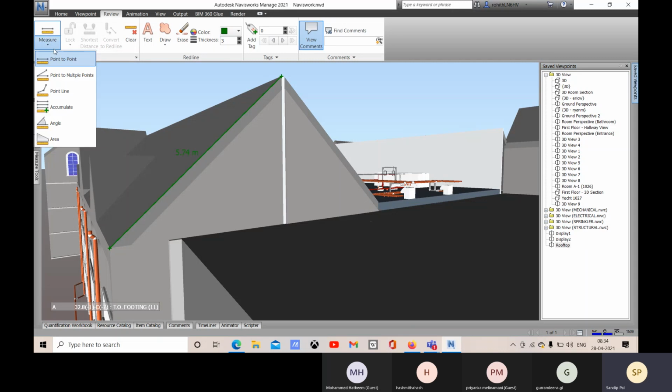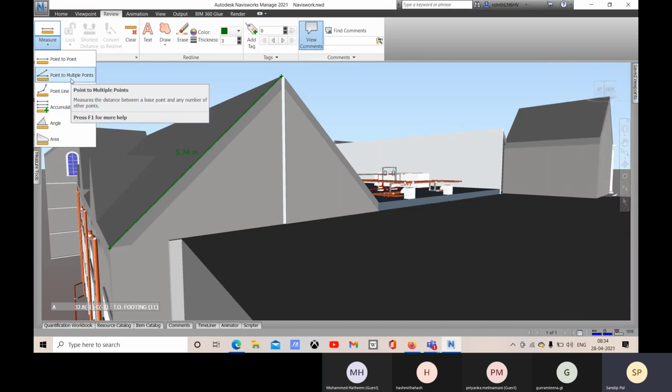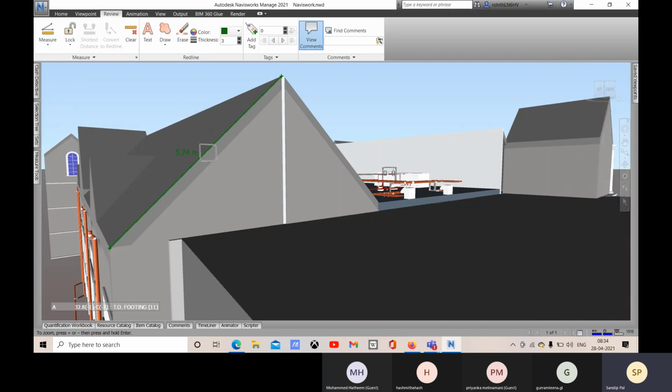Okay, so for this, you can add another. So point to multiple points, from one single point to multiple other points, you will get the measurement. Like from this point to this point, then from this point to this point or any other points. So let me escape. So from this point, I need, now just a second.